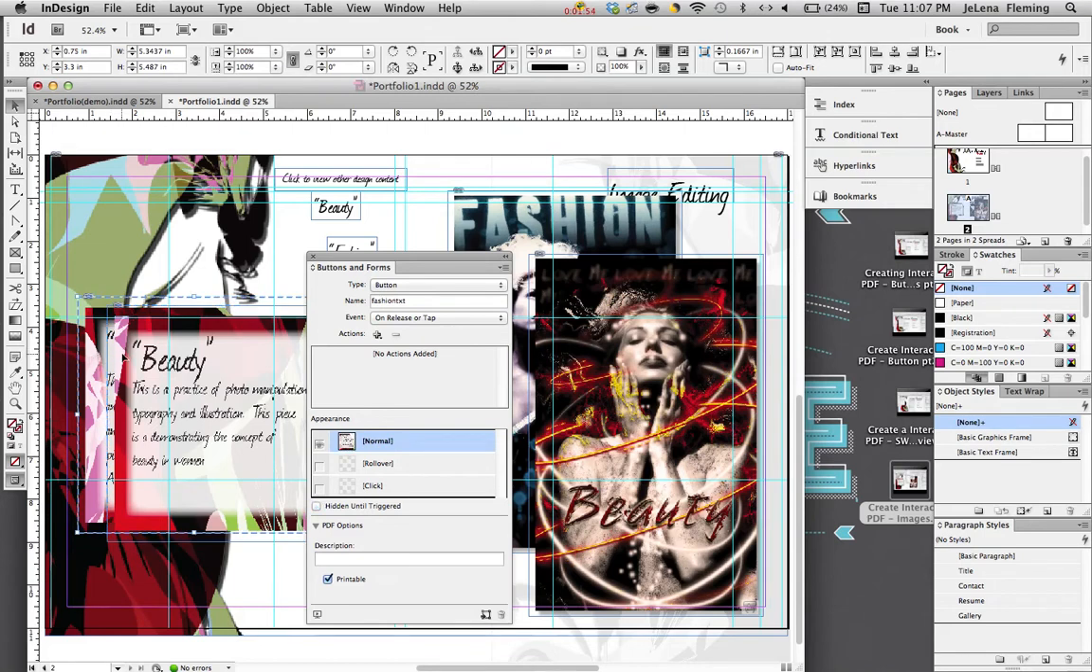For the fashion text, oh, already done. Again, what I did was I chose button for type, and I named it fashion text. And for this one, we don't have to check hidden until triggered, because that's the first thing we're going to see. We're going to see the fashion image with the fashion text. That does not need to be hidden. That's the first thing we're going to see when we open up the PDF.